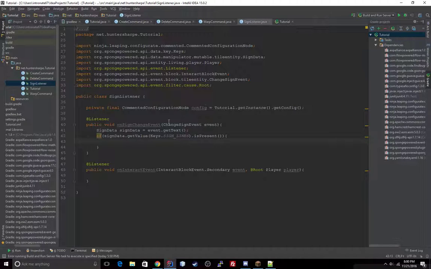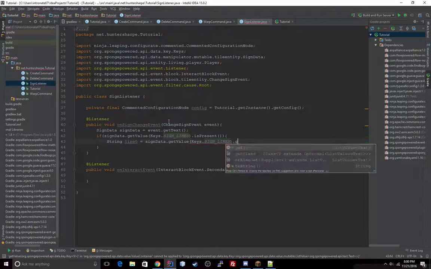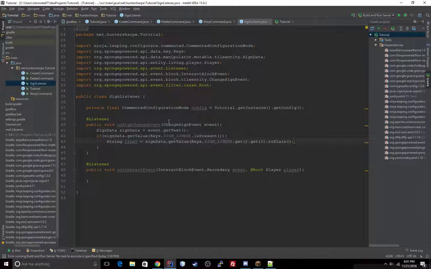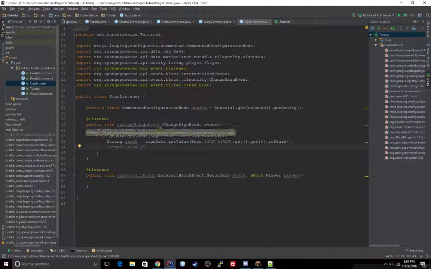But after we have declared that there is data, let's declare two variables. data.get value like we did above, signLines get 0 because it starts at 0, and you want to make sure we have toPlain on the end, so it gets it as a plain string. If you don't do it, your plugin won't work because you'll be comparing the config, you'll be checking the config for a value like this. So, not line 0, line 1, because line 1 is going to be the name of the warp, so that's what it will return, whatever line 1 is.